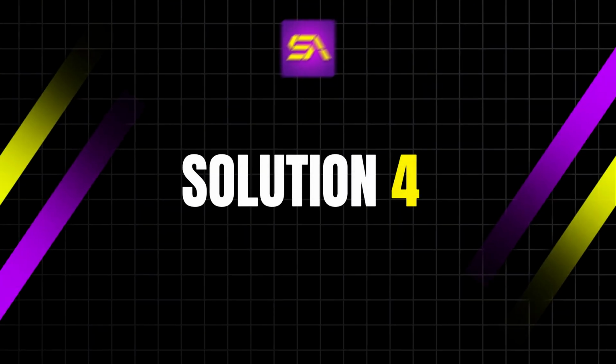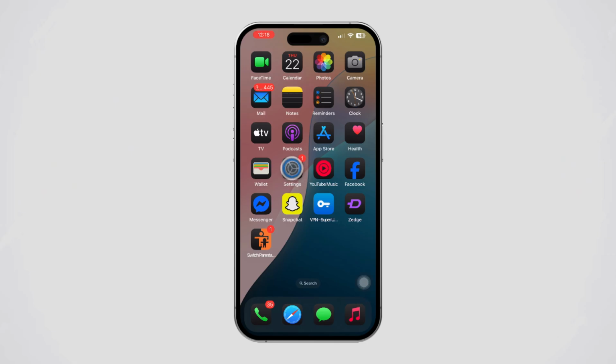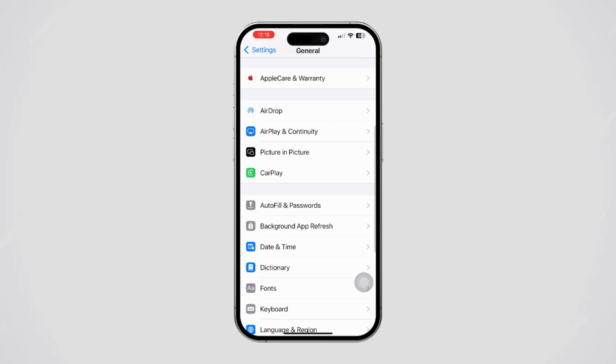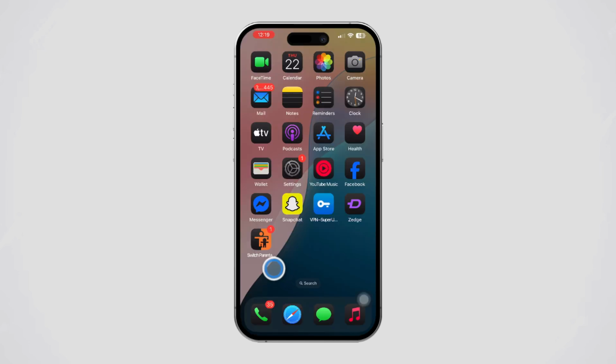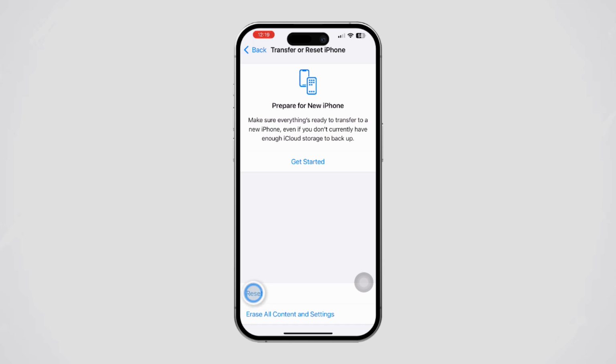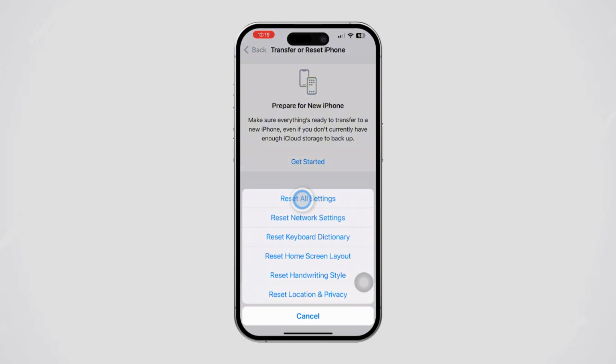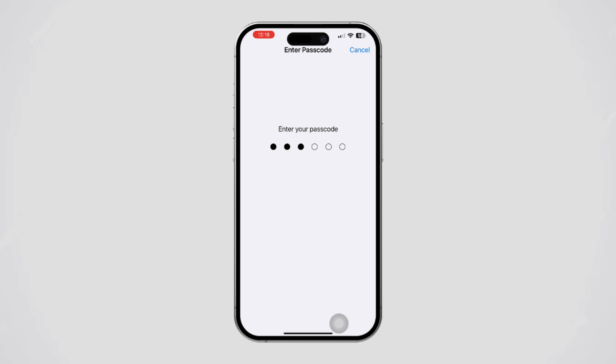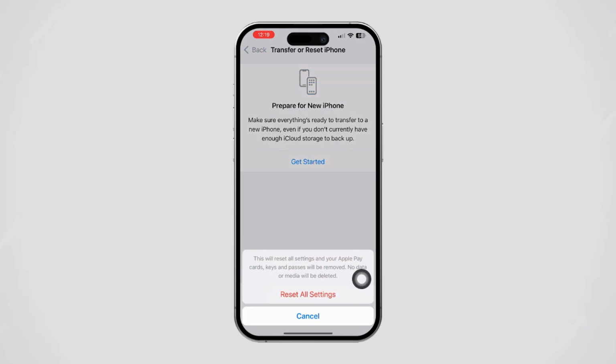Solution 4. Reset all settings. Open Settings, tap General, scroll down, then tap Transfer or Reset iPhone. After that, tap Reset. Now tap Reset all settings. Don't worry, this will reset settings like Wi-Fi passwords but won't delete your data.